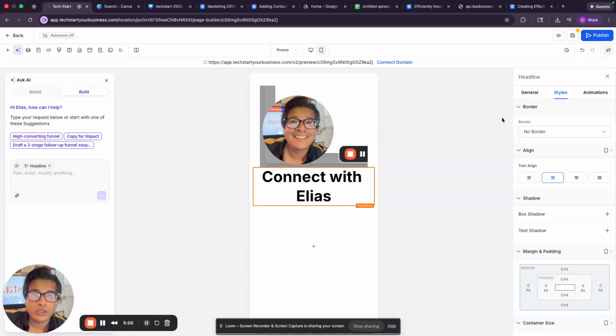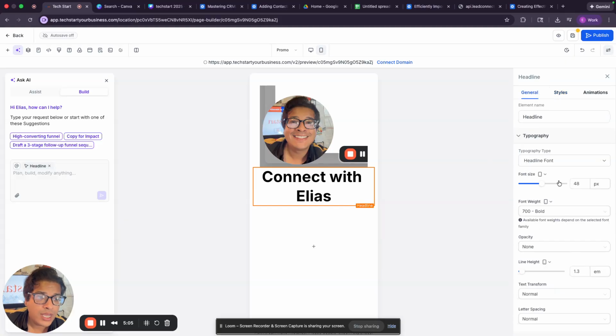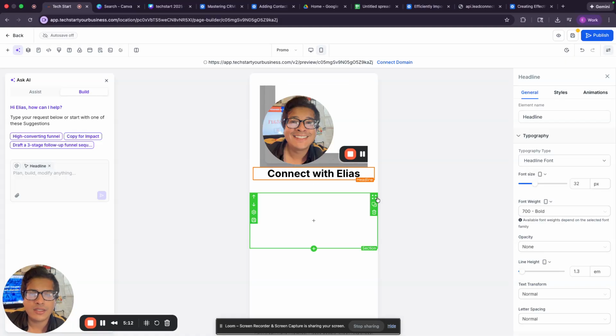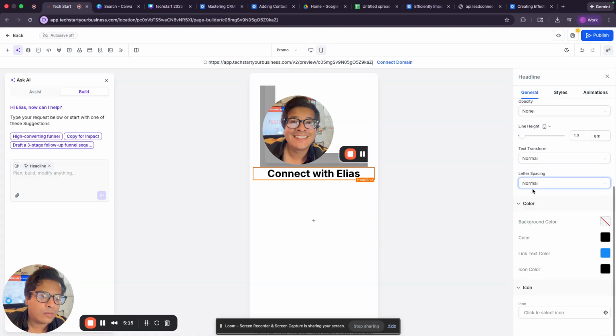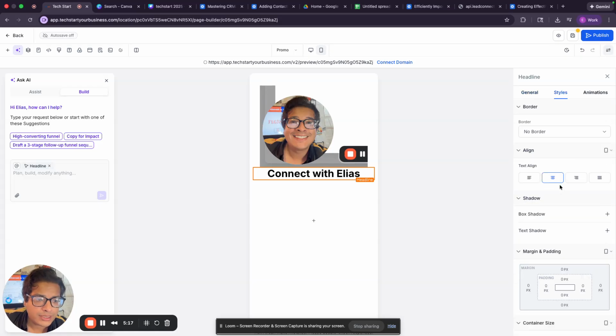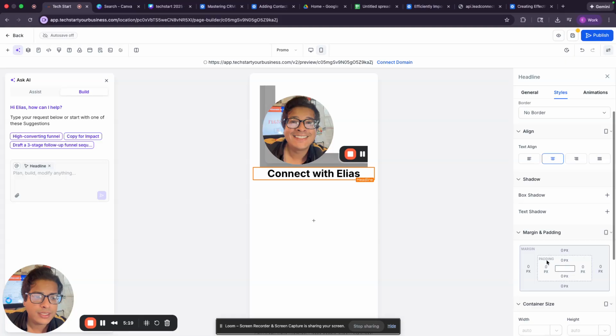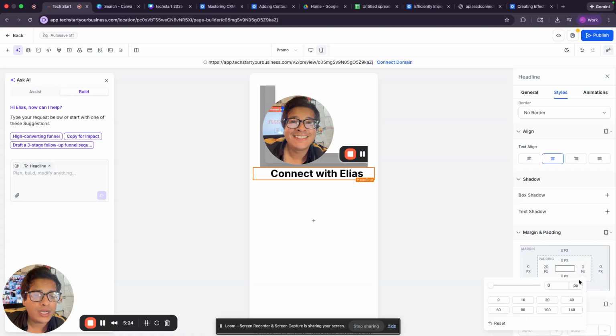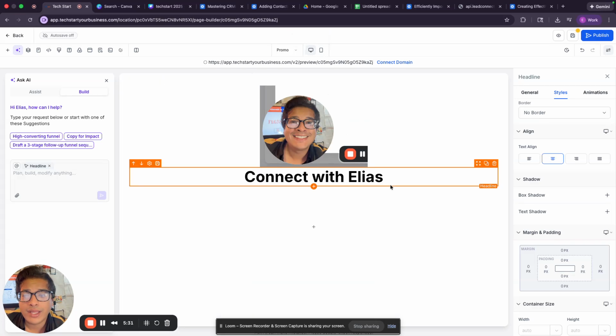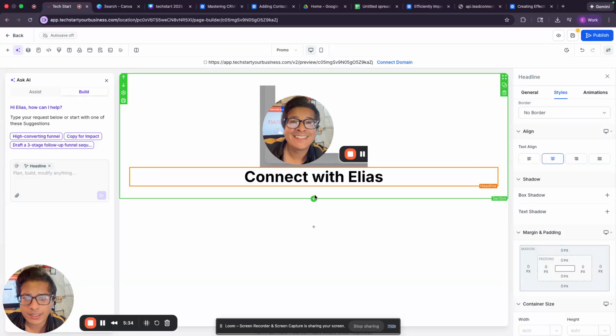So I can now click on the text element of this headline, go to general, and I can adjust things like the font size. So bring the font size, let's say down to 32, for example. And that should be fine. There's other things that you could do here with text. You could change the text alignment. When you are designing for mobile, I generally will add 20 pixels of padding on each side of this, and you'll see as we get into more examples of websites why that's important. Okay, so we've got Connect with Elias here.